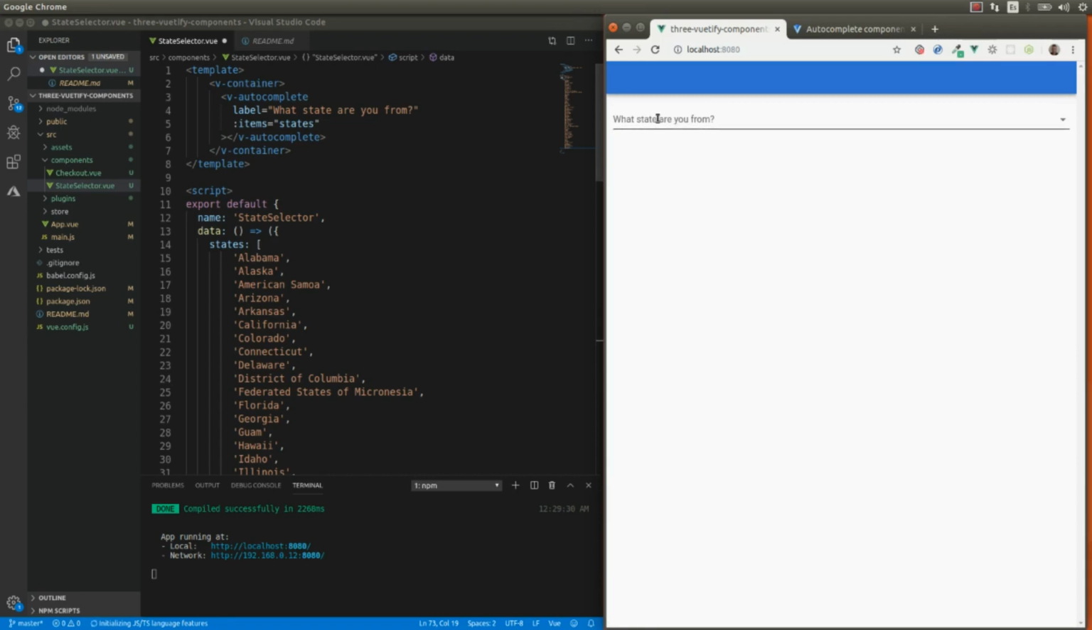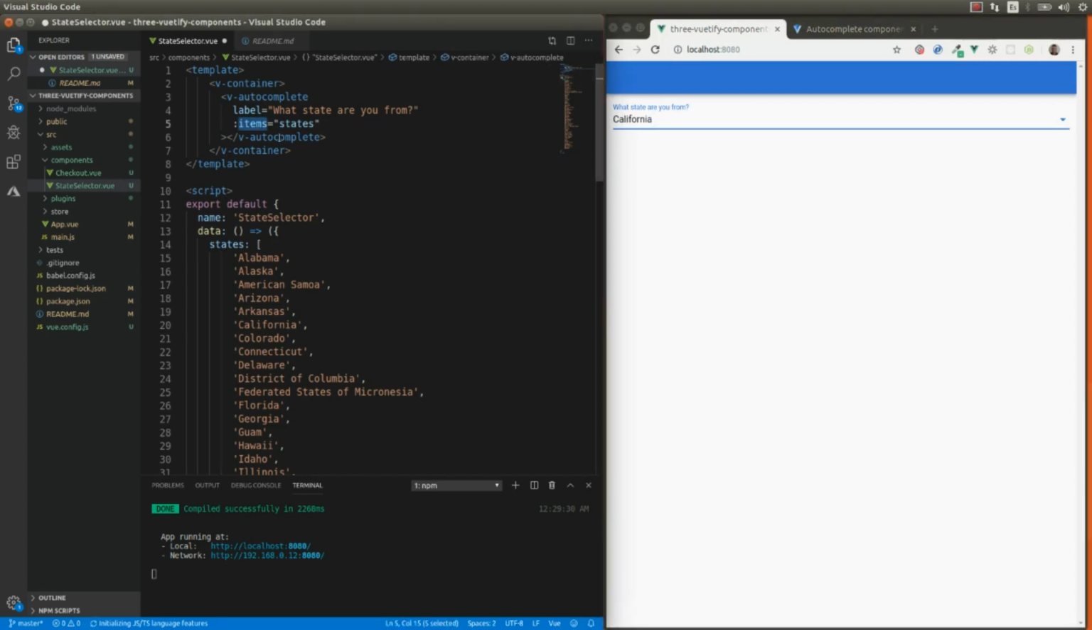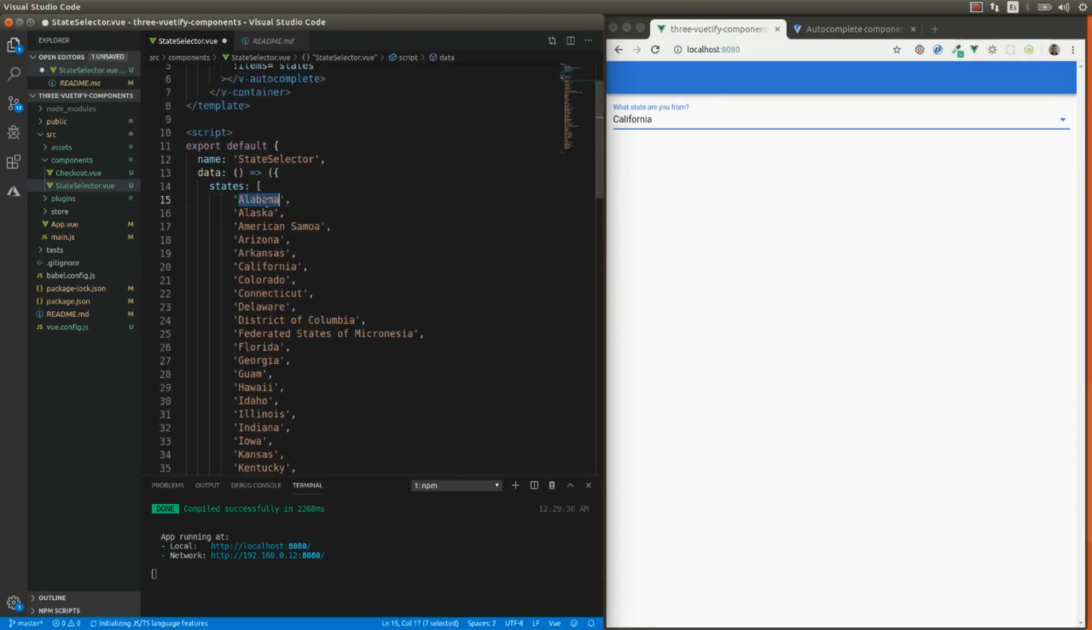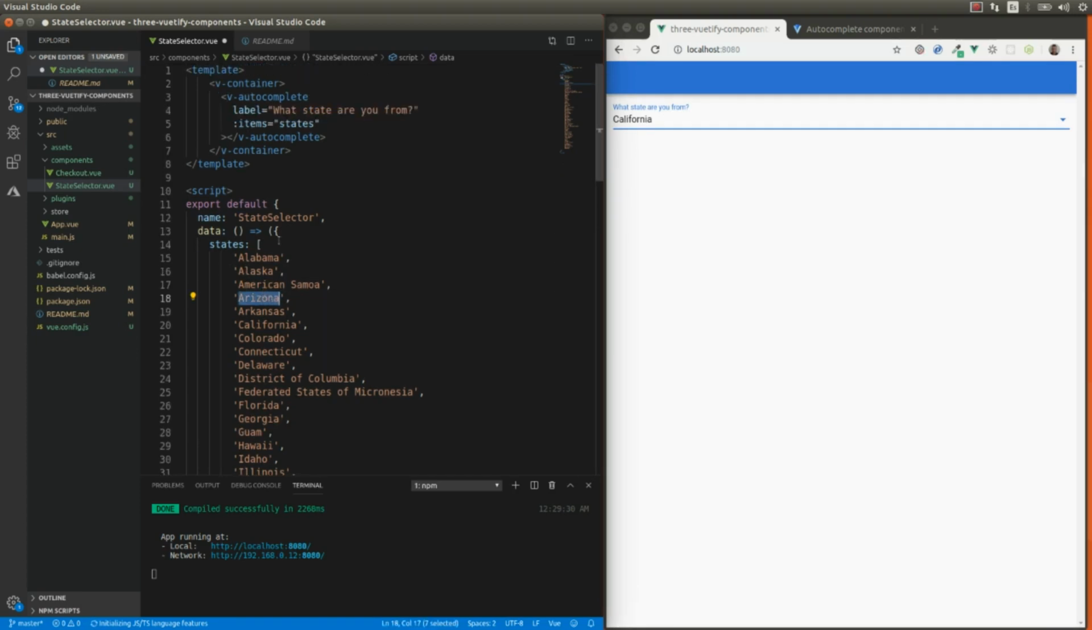And here we have our basic autocomplete select, where we can put, I don't know, California, and here we access that value. This autocomplete component allows you to use strings as items and also objects with 2 properties, the value and the text. In this case, I'm going to keep it simple, and I'm just going to use strings for this list. Okay, let's see some other properties.